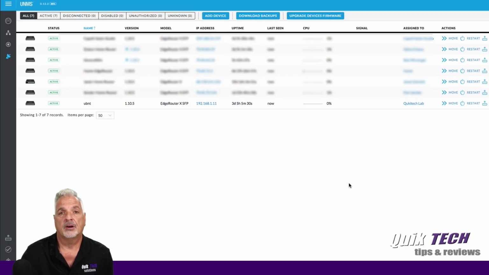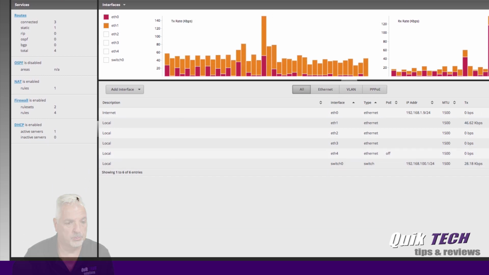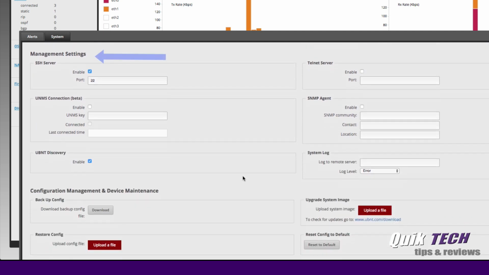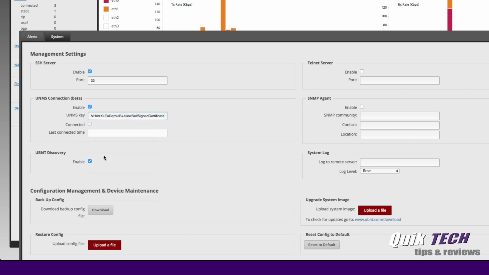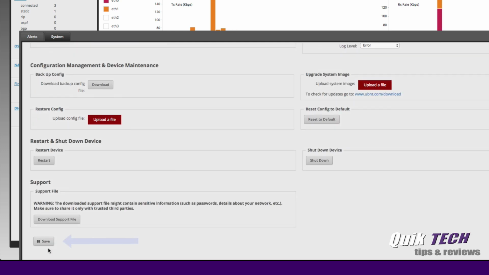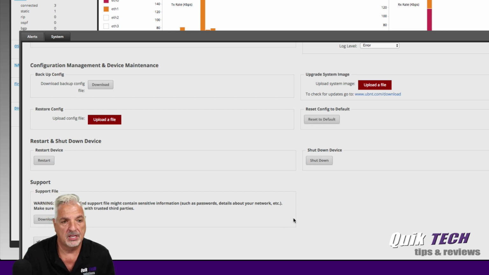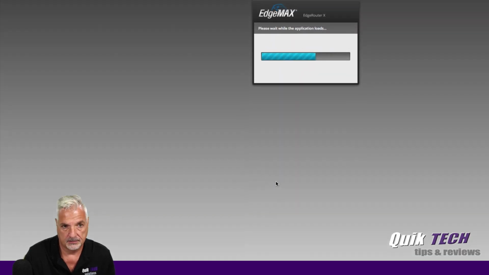Okay, now that we have our key copied, the next step is to jump on over to the EdgeRouter. So now we're signed into the EdgeRouter, and we're going to come down to the System tab, and we're going to look for Management Settings, and we're going to find the section that says UNMS Connection. We're going to enable that connection, and we're going to paste in the key that we copied over from the UNMS server. Once we've done that, we'll scroll all the way down and we're going to click on Save. And we should get a message to refresh the page shortly. There we go, so let's refresh the page.